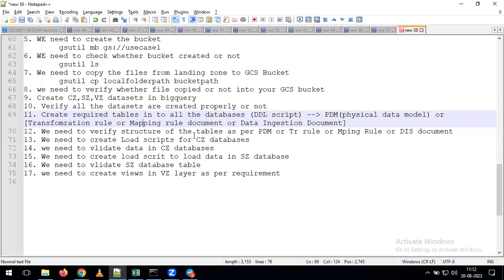I'm creating the bucket itself, and I'm getting not found like that. I'm getting the same. gsutil mb gs://use-case-1. The gsutil command not found. I'm getting that in the cloud shell.